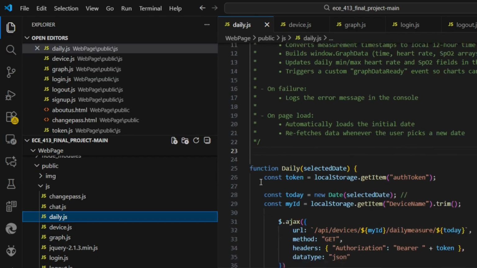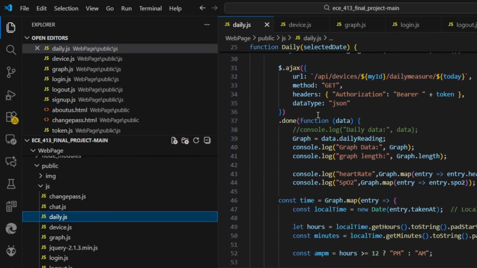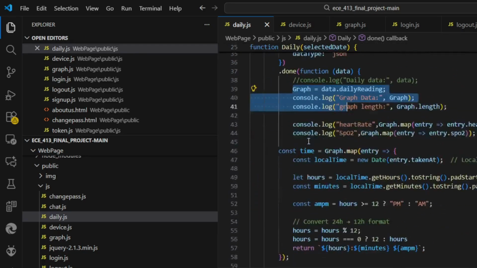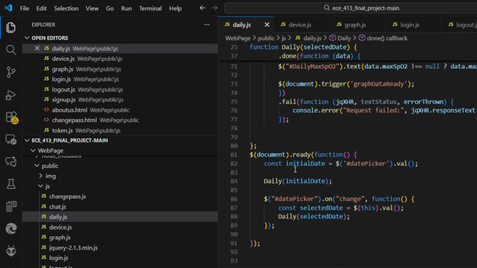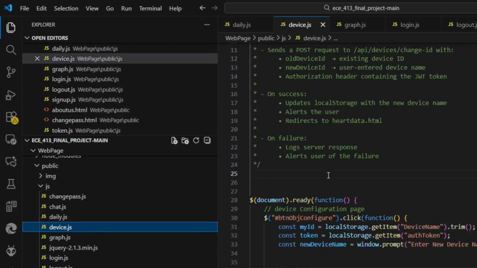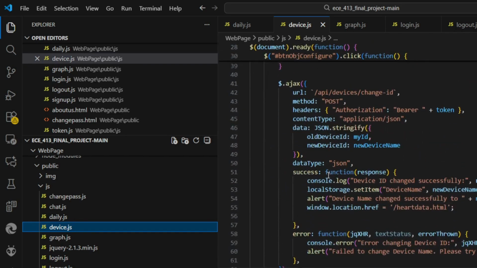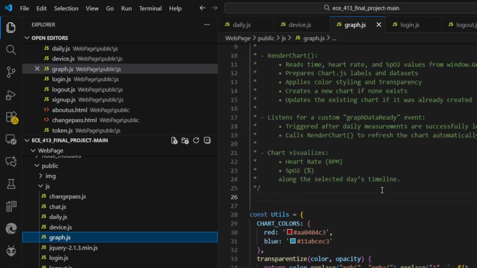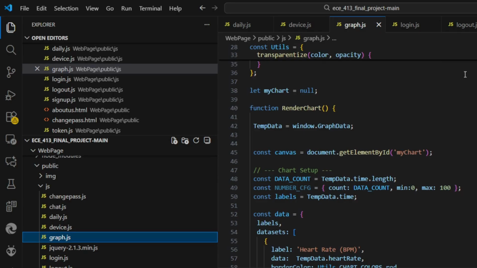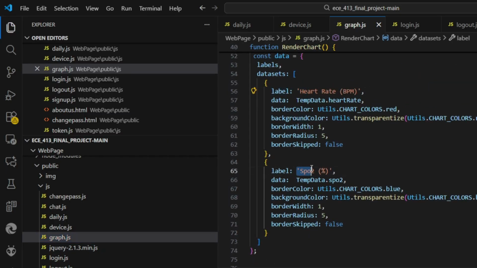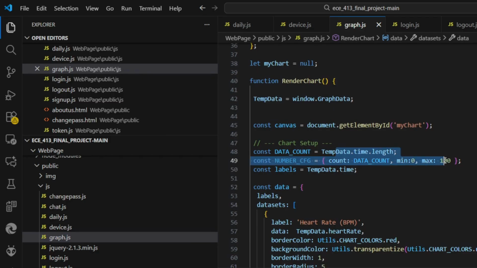Here was the daily.js file, which would get the data that we used for the graph and the min and max for each and every day. This file would be called every time the initialized date was changed, depending on what date we picked on the calendar. This was the device page. We use this to change the device depending on if we wanted to have a different device on at the time. This is where we rendered our graph and got the data from the daily.js file and put it on here. And here are the labels, the data, and the timestamps, depending on what we have.